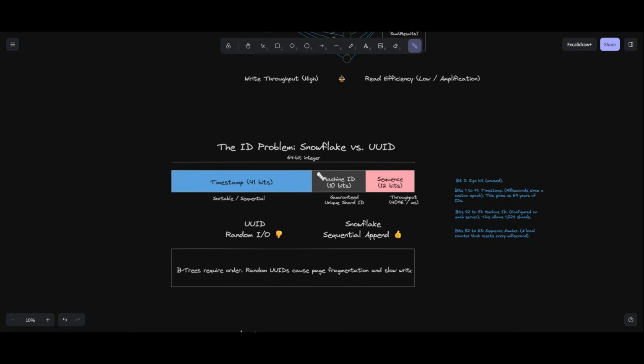So we need an ID that is unique and sortable. The industry standard solution for this is the Snowflake ID. It was invented by Twitter. It's a 64-bit integer, but it's not just a number, it's a structure. Tech specs, fast and rhythmical.